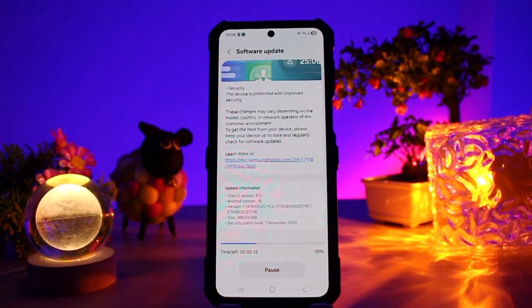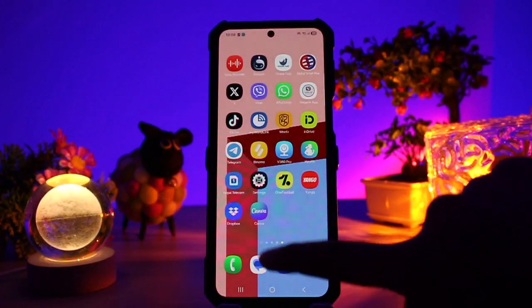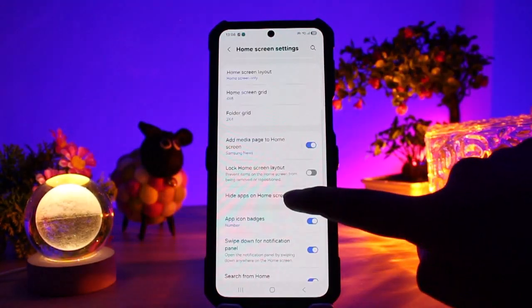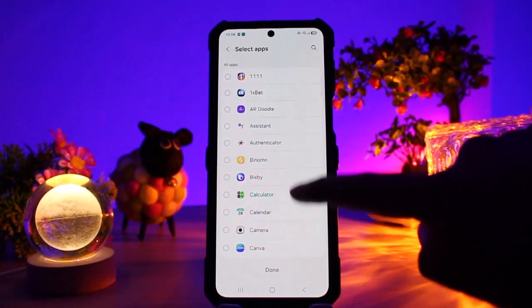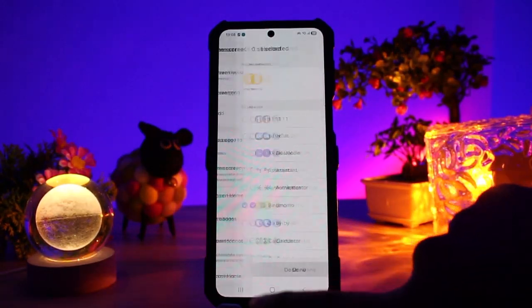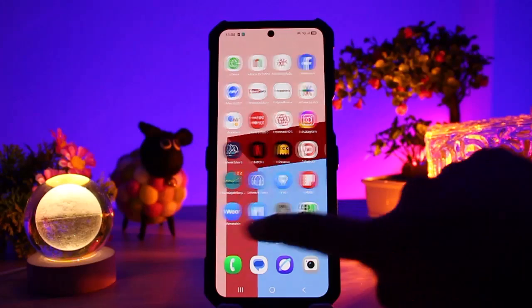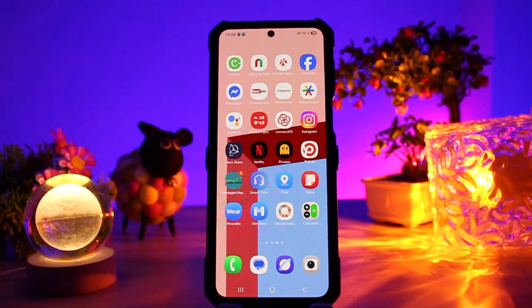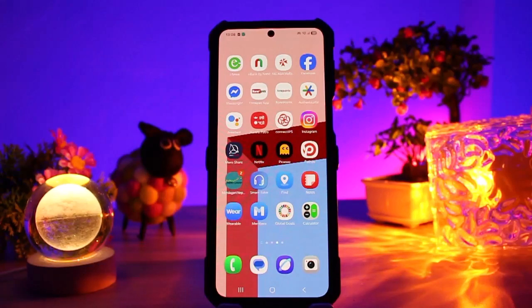I have already started my download, and after completing the download, simply long press on the home screen, click on the option of settings, and click on the option of hide apps on home screen like this. Simply select the app which you want to hide from your home screen and click on the option of done. You will be able to simply hide the app like this from your home screen. So that's it. That's how you can fix the app not hiding on a Samsung phone issue.